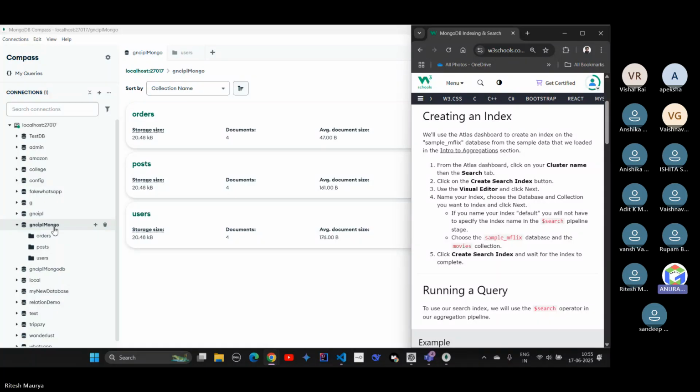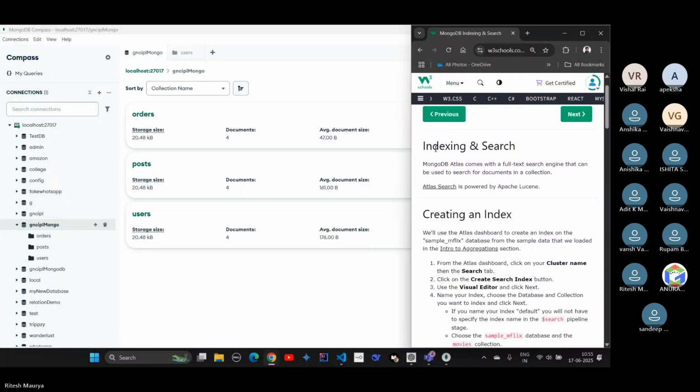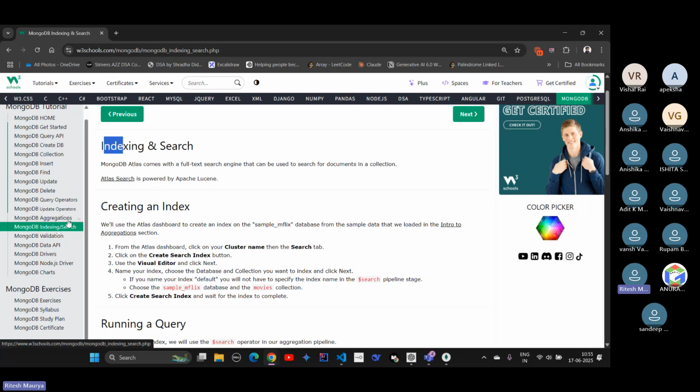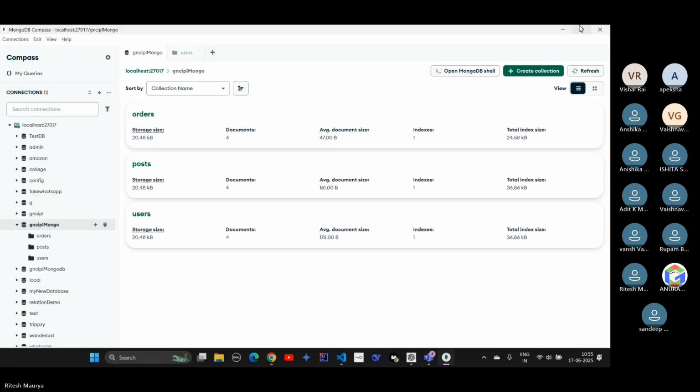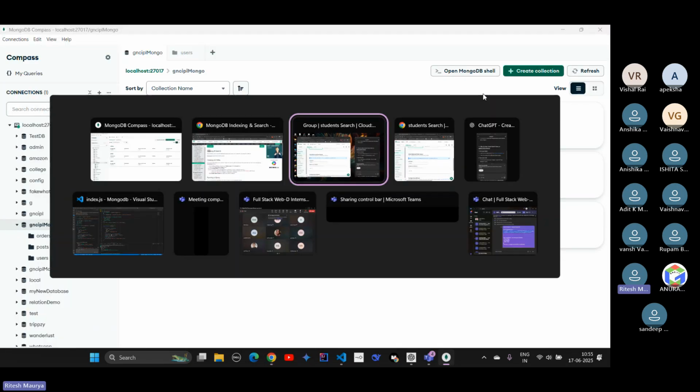Which topic are we doing right now? Indexing and search. Let's expand indexing and search. Yes, sir, after aggregation. We'll use the Atlas dashboard to create an index on the sample. Okay, so let me check. You also continue. Okay, sir. Try to figure it out. I am also checking. Okay, sir.